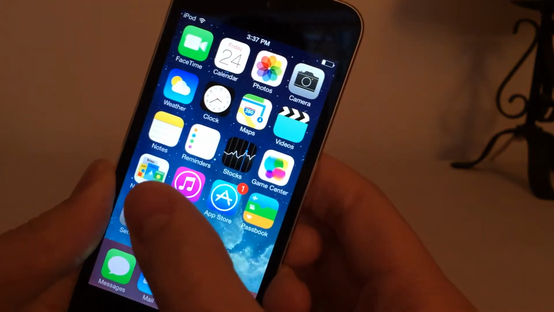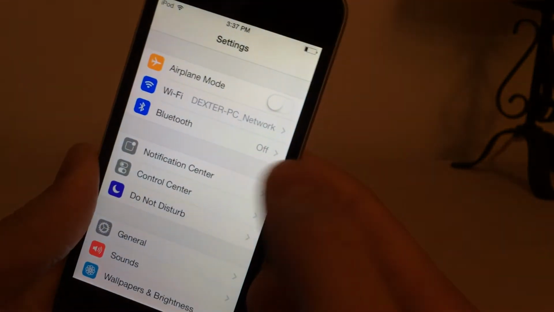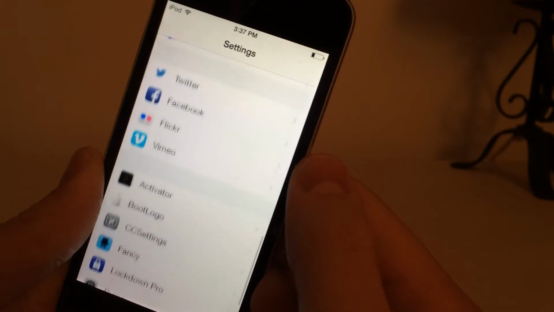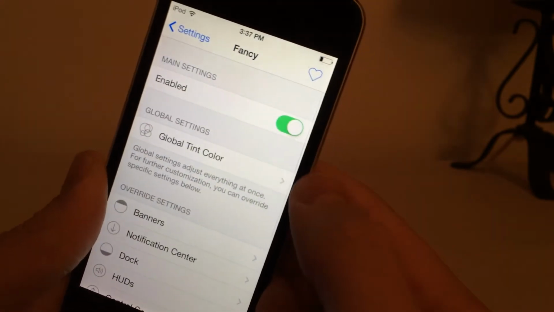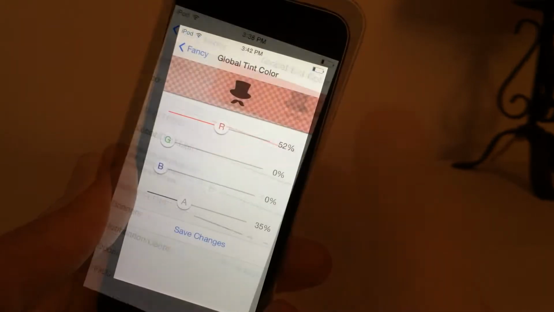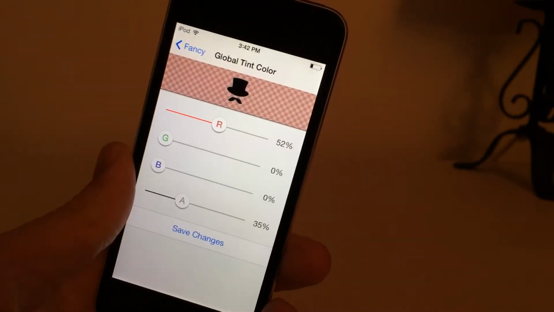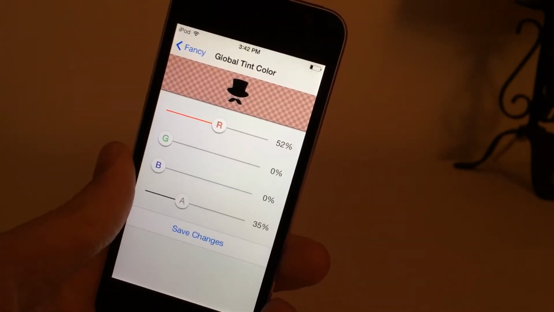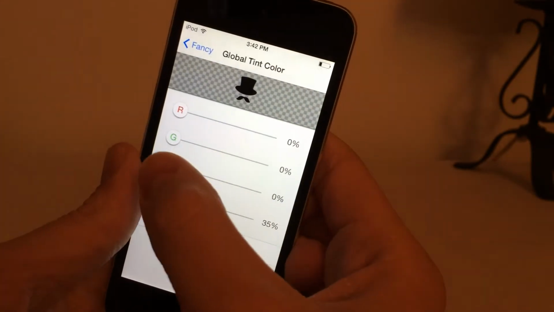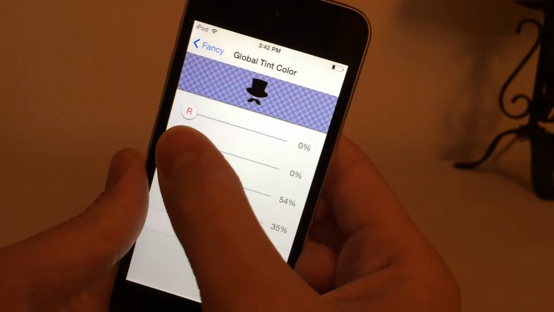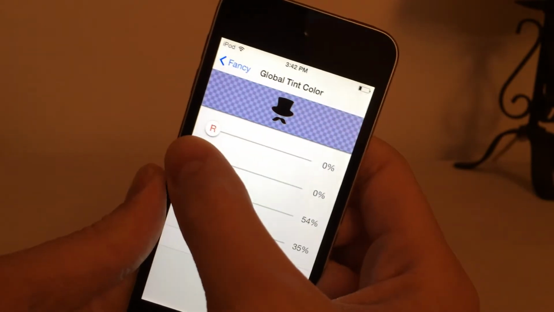And how you configure it after you install it is go into Settings and scroll down until you see Fancy. And once you see it, go in there and make sure the tweak is enabled. And you go to global tint color. And what it means by global is it's going to affect multiple areas of your iOS device, not just a select area. So for example, right now I'm just going to go for a blue configuration. And by the way, you can mix the colors like this and just get whatever color you want.